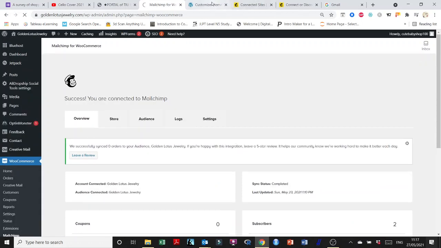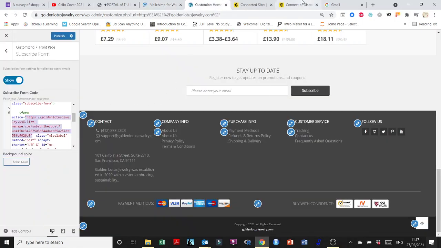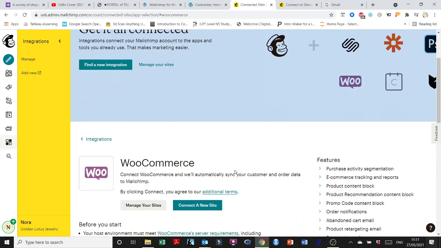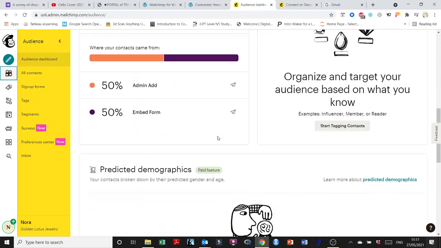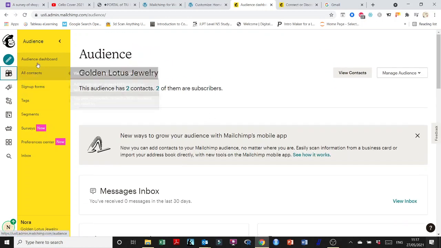All right, so now how do we connect this to the audience, or to the embedded form? So in my case, I already have everything here.